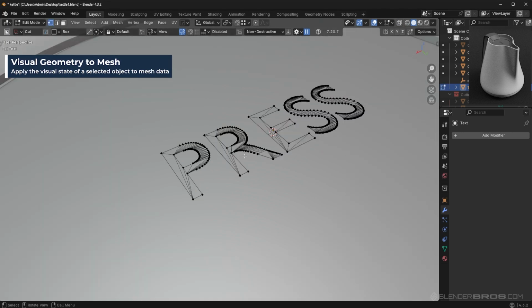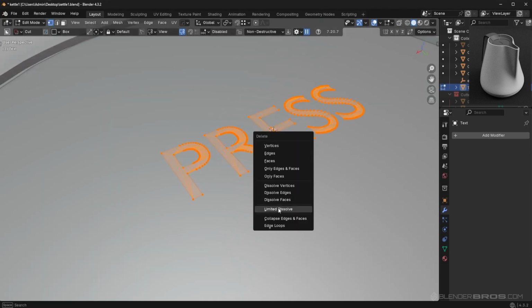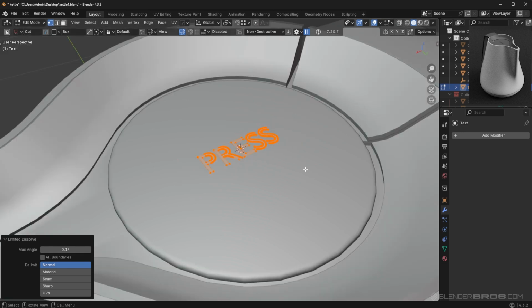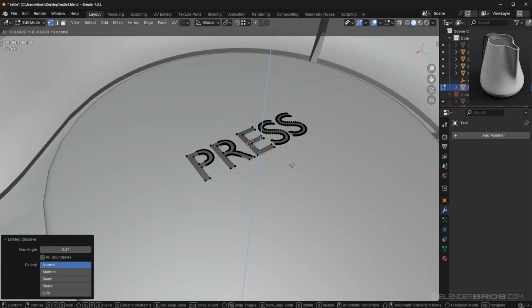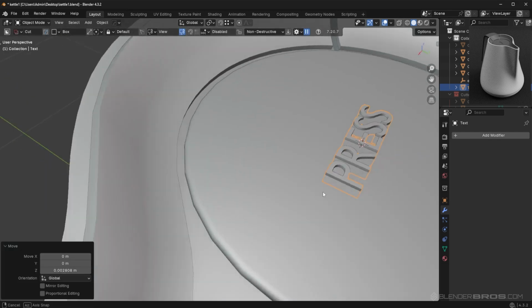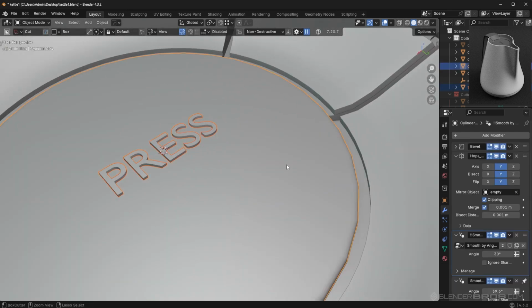That'll turn that into a mesh. We need to run a limited dissolve on this though. So let's do 0.1, which is barely above 0. That's fine. And then we can just extrude this down. Not worried about the topology because this is just going to be an n-gon here with the bevel. Going to run a difference Boolean.